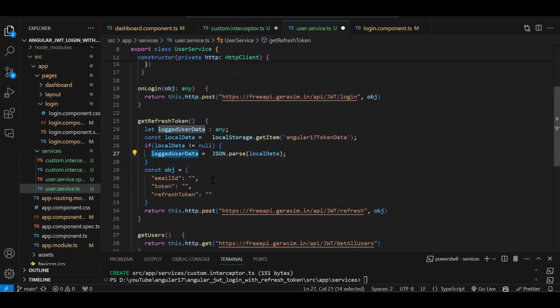So now in localUserData, we have got the whole data. So here localUserData.emailID, it will be in the capital case. And in the refresh token, we need to pass the refresh token, which is what we get from the login API. And this object we have to pass over here.